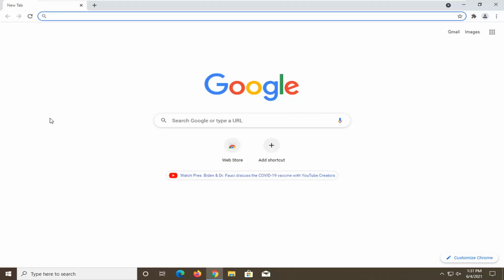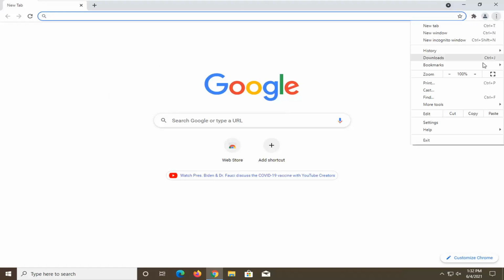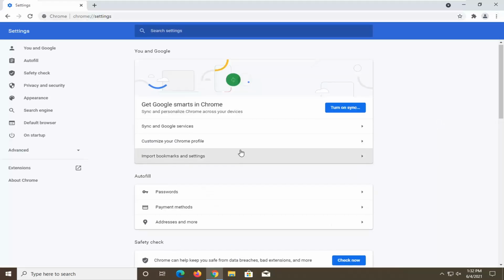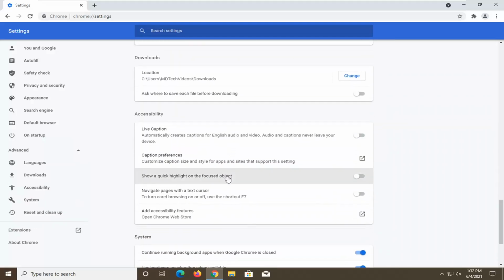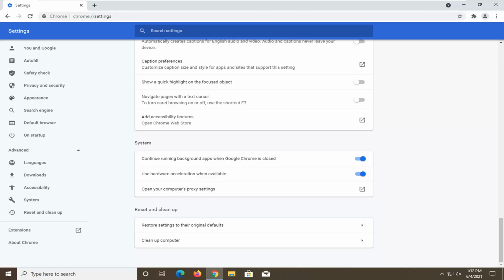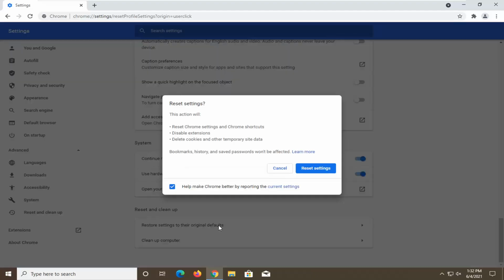So all you have to do is select the settings icon at the top right corner of the Chrome browser, and then select the settings option near the bottom of the menu. You want to scroll down on this page until you get to advanced and left click on it. And then scroll down near the bottom again, and underneath reset and cleanup, restore settings to their original defaults. Go ahead and left click on that.